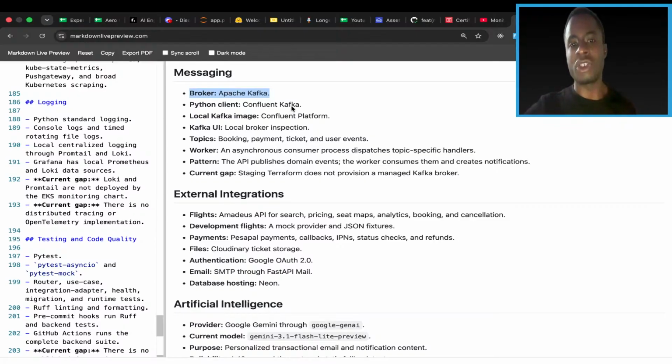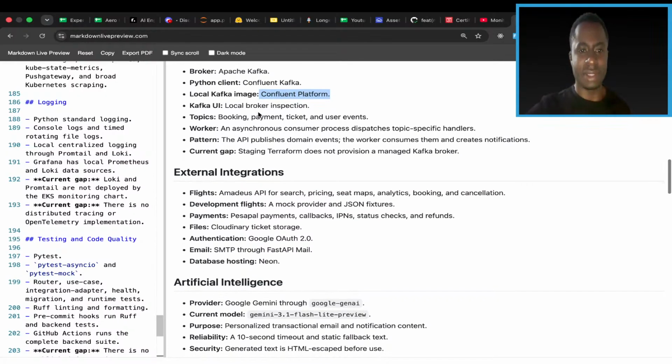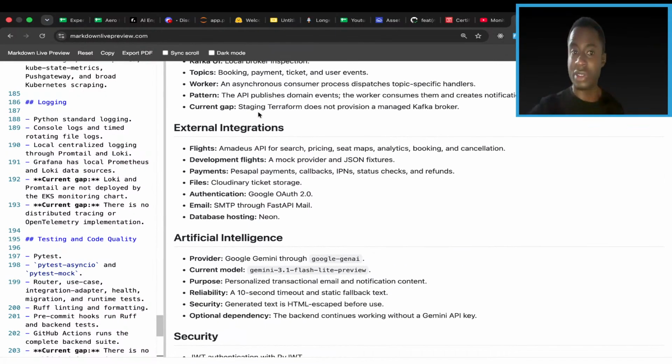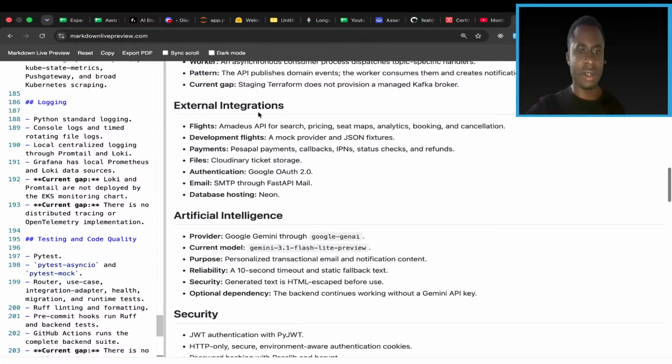For messaging, we use Kafka. The Python client is called Confluent Kafka. And we have a local image that we use to run a Kafka container. Simple as that. So you can pause and take note of the things.